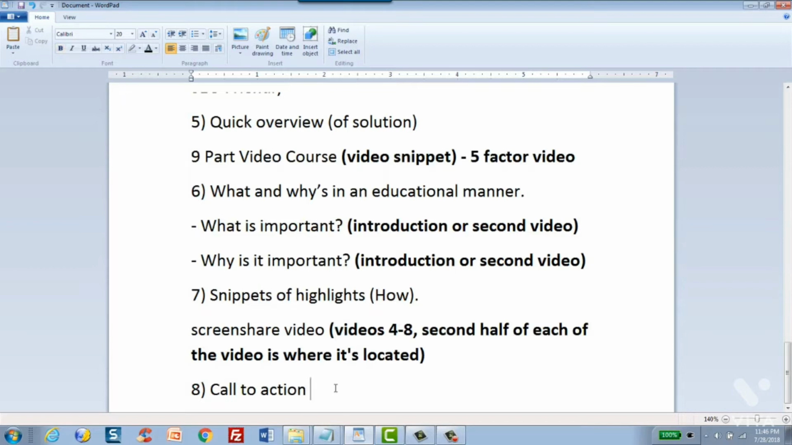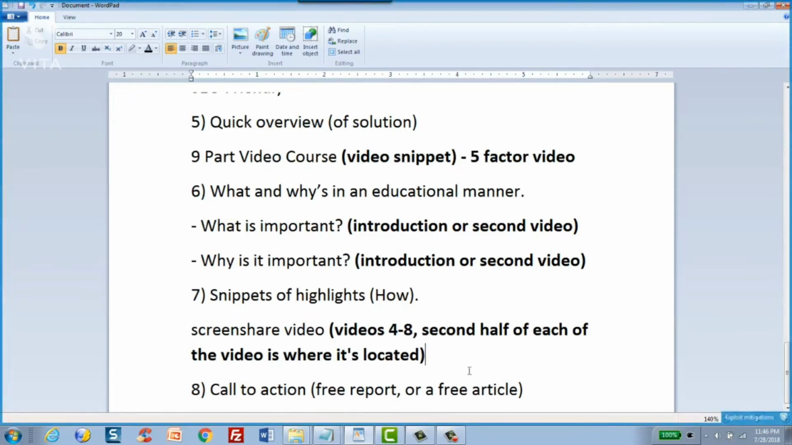And the call to action, depending on what that is, it could be getting access to buying the video course, or it could be something additional of value where you could produce a report, maybe a free report or a free article with some tips that elaborate further on those 5 factors. Or maybe you take one of those factors and hire an article writer to write something helpful based on it, and you can do that.